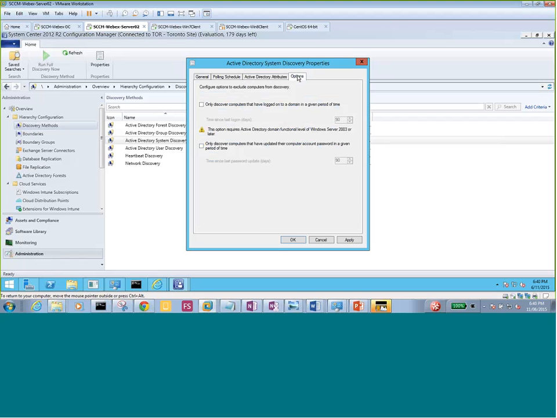Then there are options. This is where we really need to make sure, and it's recommended, to only discover computers that have logged on to a domain in a given period of time. That is 90 days. In our case, there are many contractors who are 1 month or 2 month contractors. They are given a machine, then the machine is gone, but the name is already there. So in our case, we put it at 30 days.